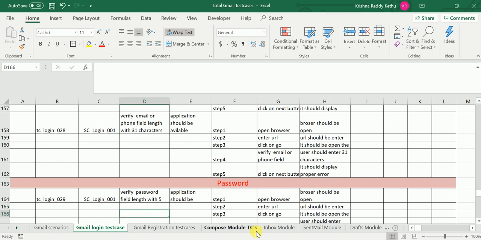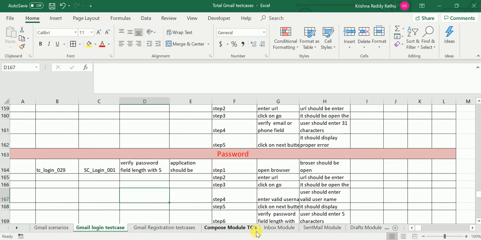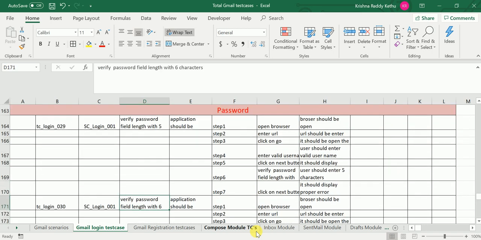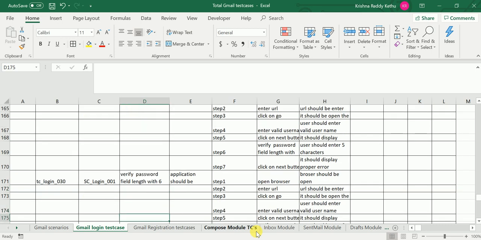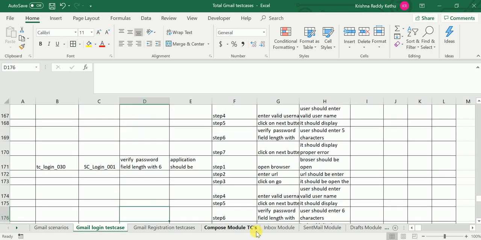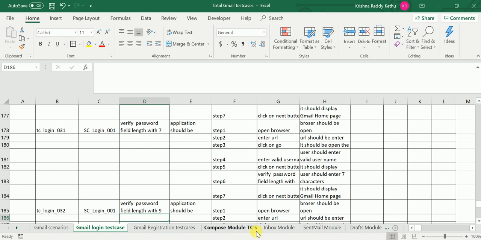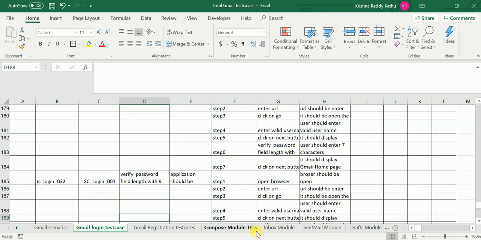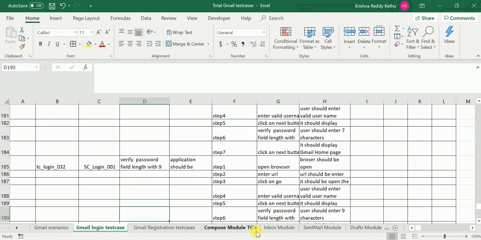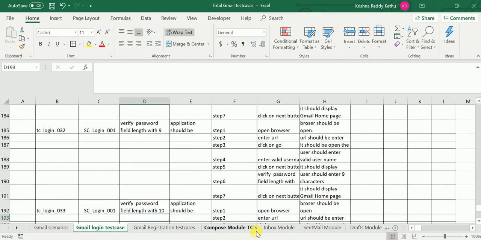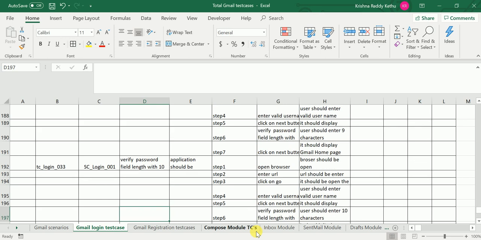Similarly for the password field also, 5 characters it should not allow, 6 it should allow, because the length is 6 to 30. So 5 means less than 6, right? It should not allow. 7 characters it should allow. Here we are taking 6 to 10. In this password field 6 to 10, 9 characters it should allow, 10 it should allow, and 11 it should not allow.